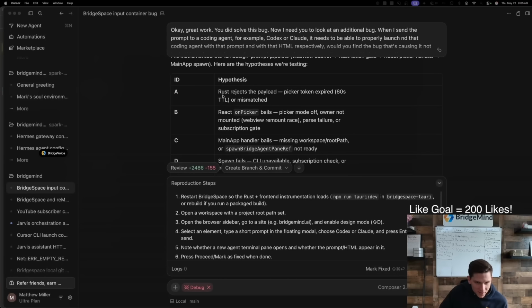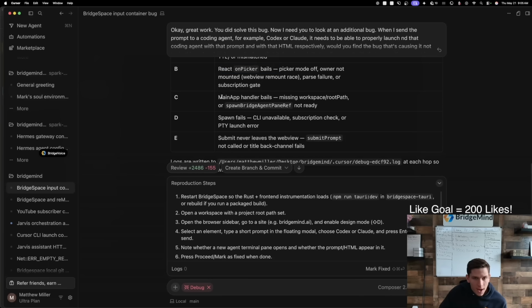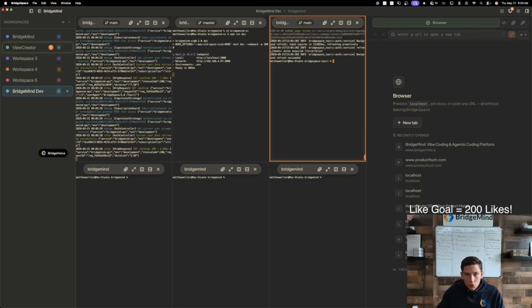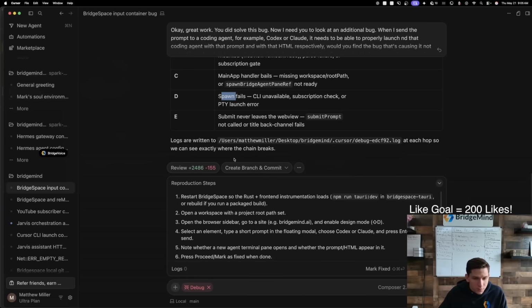Here are the hypotheses that it generated. A is Rust rejects the payload, B, React on picker bails, C, main app handler bails, D, spawn fails, E, submit never leaves the web view. All we have to do is restart BridgeSpace now, and see if on restart it logs it, and we'll see if we can figure out the actual cause of this bug in debug mode.